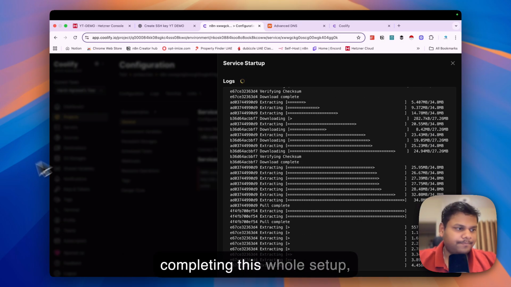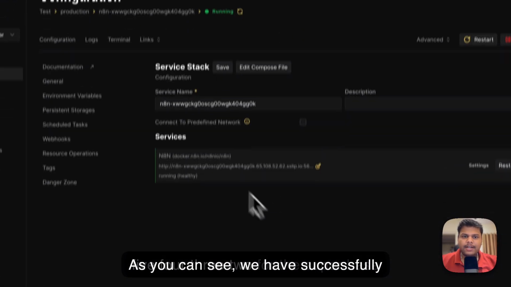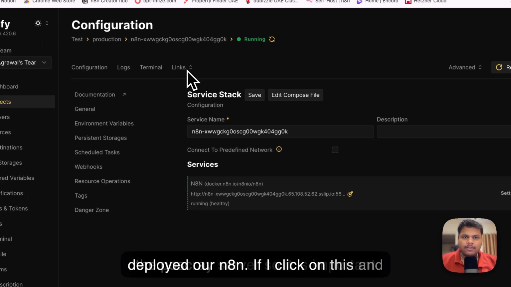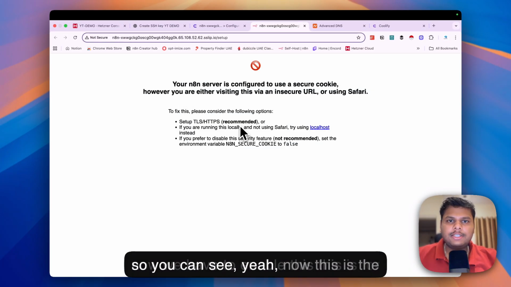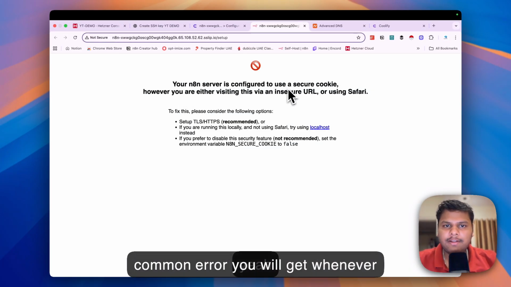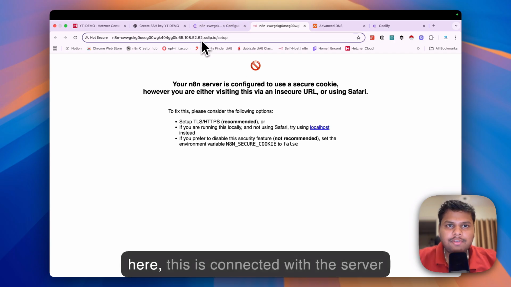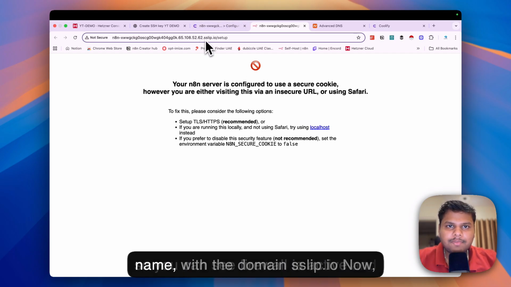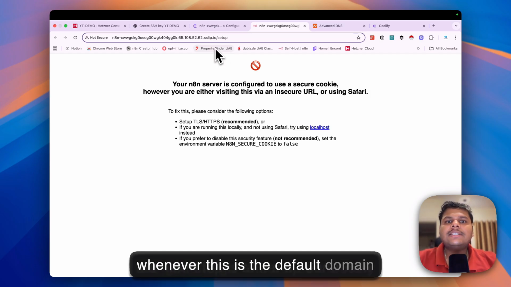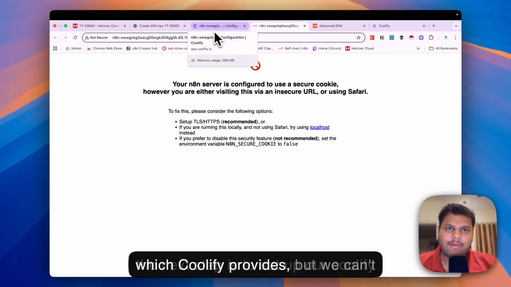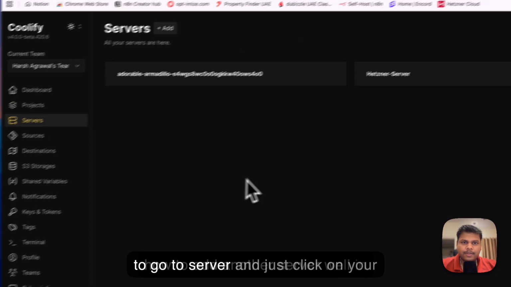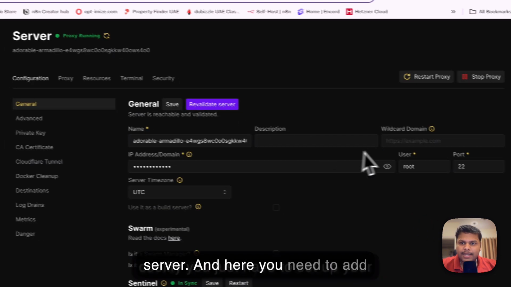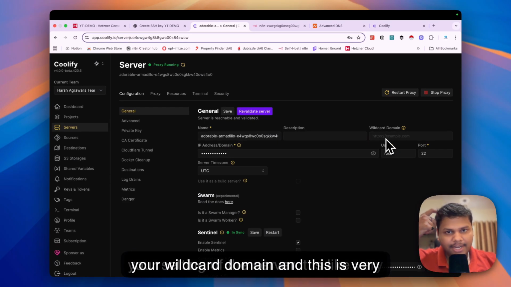this whole setup. As you can see, we have successfully deployed our n8n. If I click on this and continue to the site, you can see this is the common error you will get whenever you have self-hosted n8n. If you see here, it is connected with the server name with the domain sslip.io. This is the default domain which Coolify provides, but we can't use this one. To fix this, you need to go to Servers and click on your server, and here you need to add your wildcard domain, and this is very important.